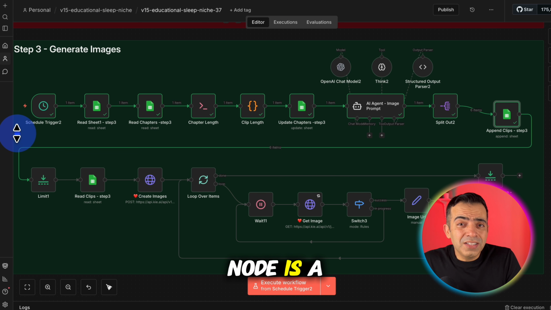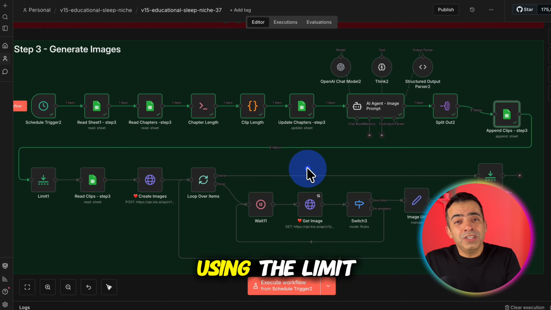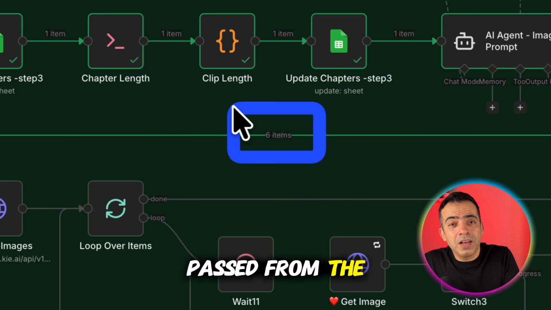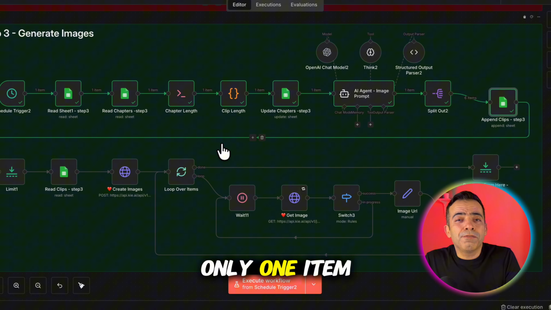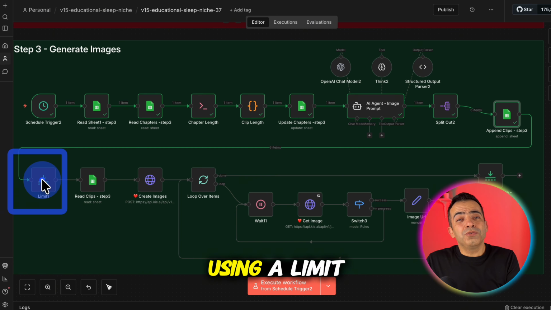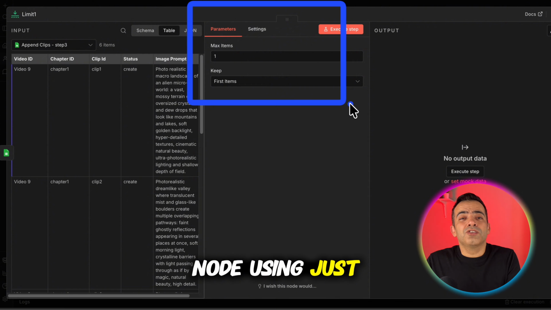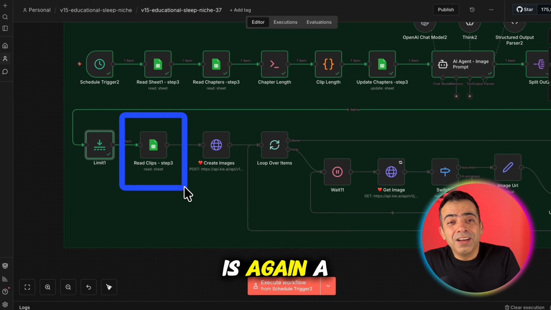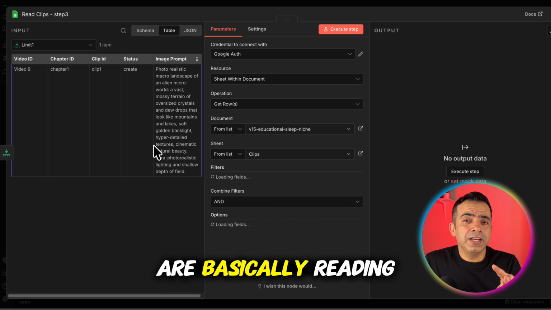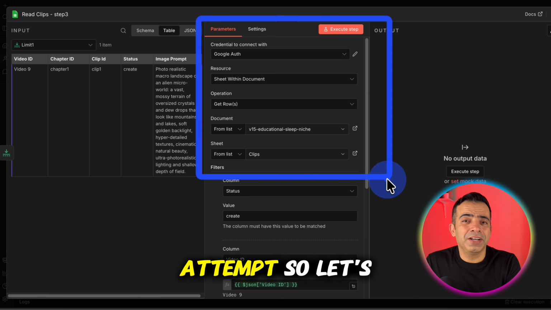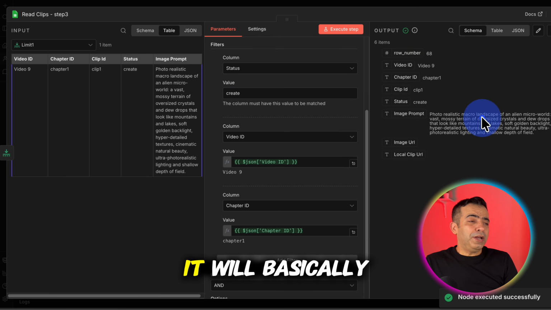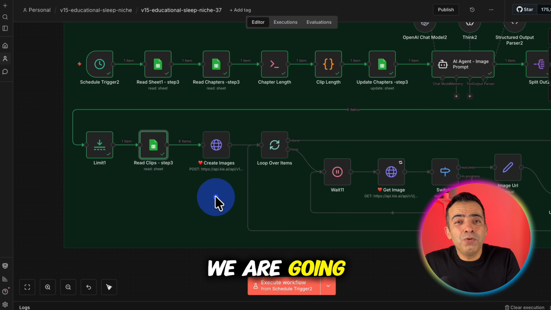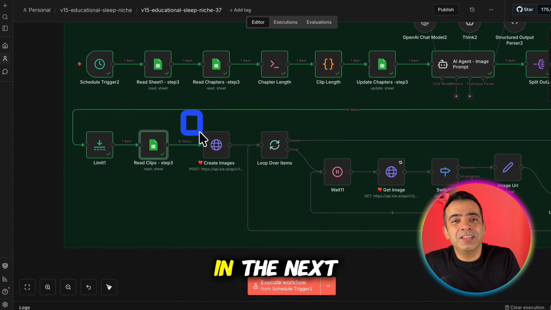The next node is a limit node. We are using the limit node here because we have 6 items passed from the last node, but we want only one item to be executed. So we are using a limit node with just one max item. Let's execute this node. The next node is again a Google Sheet node. We are basically reading the clips sheet back into n8n. So let's execute this node. It will read all the image prompts from the clips. With this information, we are going to create the actual images in the next node.